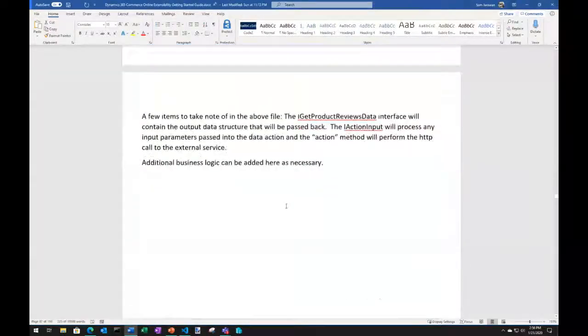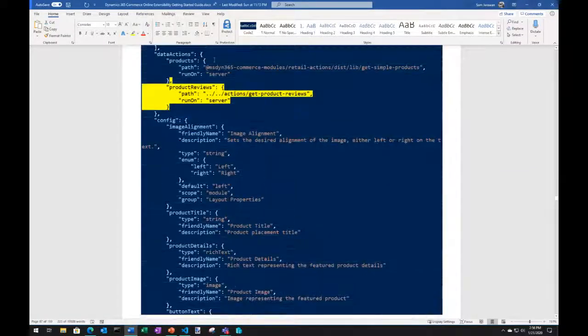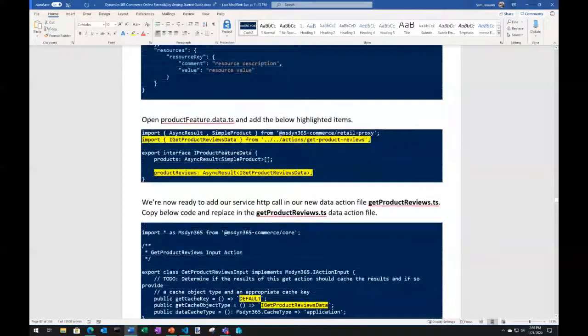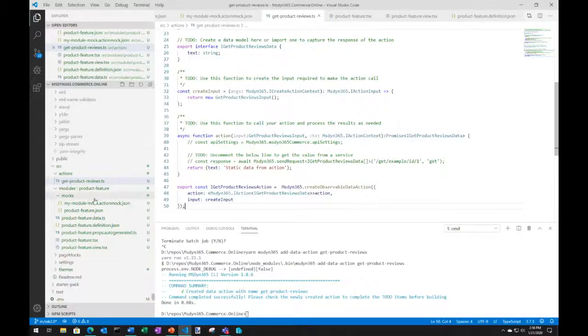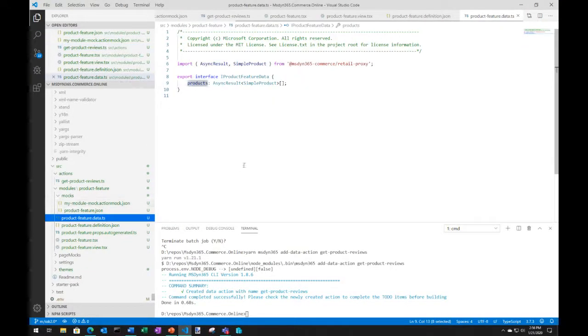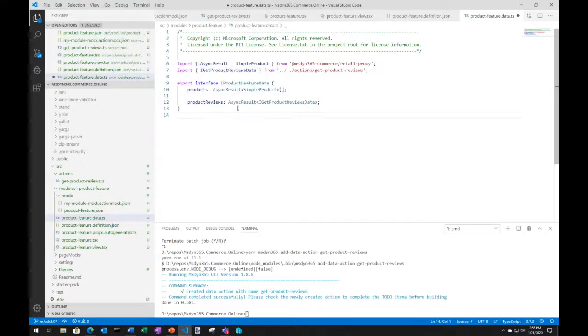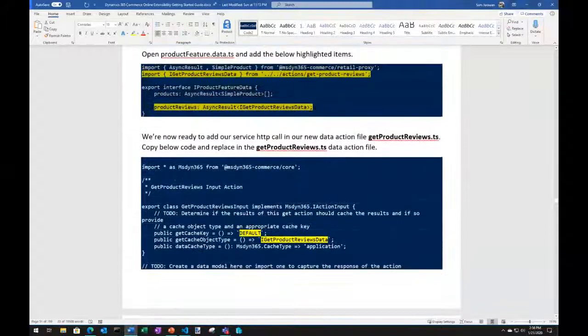And then the last thing I need to do is, since I have that coming back, remember I need to have that product reviews in my data file. So I'm going to add a new variable in my data file. There we go, it's called product reviews. And then I need to do something with that data.